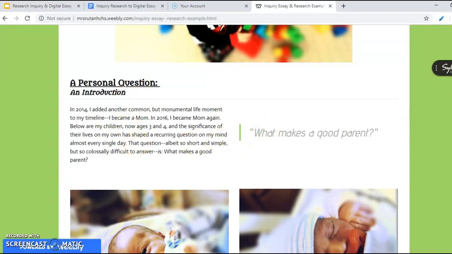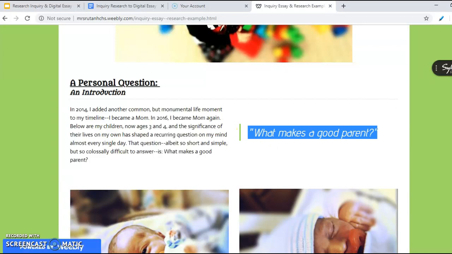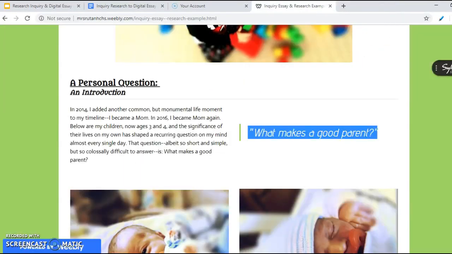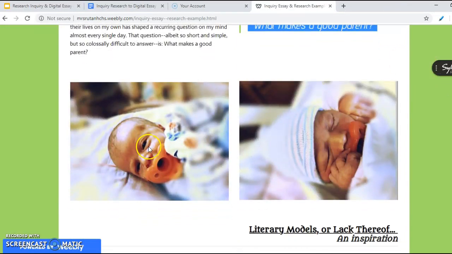And then the digital essay feature, or the media pull-in, is this thing right here, which is a block quote, which is off of Weebly. And then I use personal pictures. I played with Weebly's ability to mess around with photos, and I blurred it and changed it up a little bit.